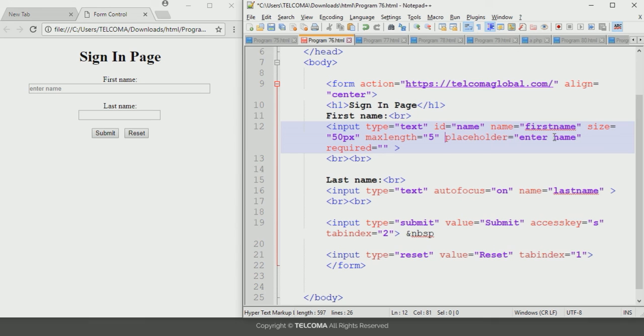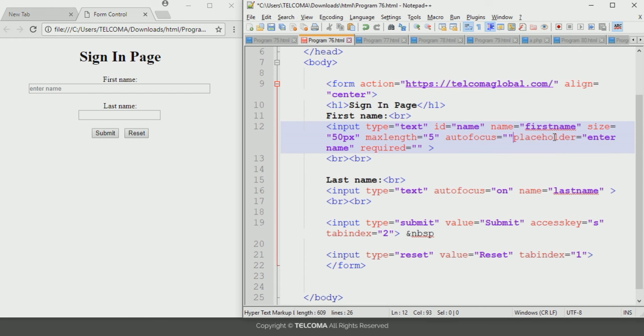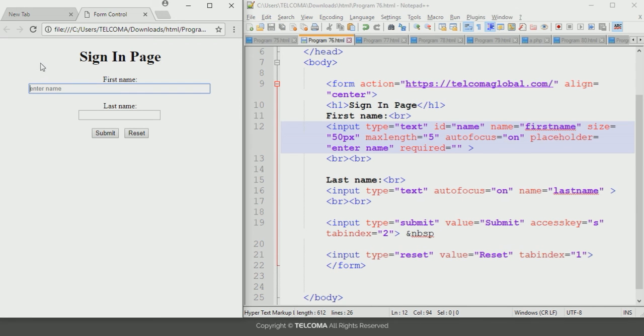Coming to the next attribute, that is autocomplete. We have discussed this in a previous lecture. Coming to the next, that is autofocus. If you write here autofocus equals on, and save this and refresh the browser, you can see that this particular text box will be autofocused.